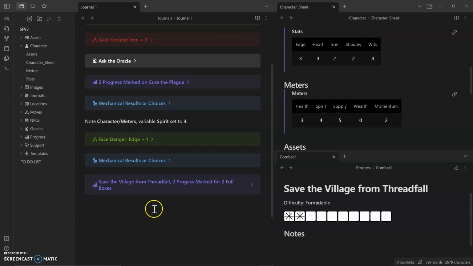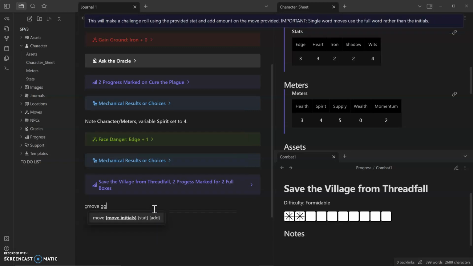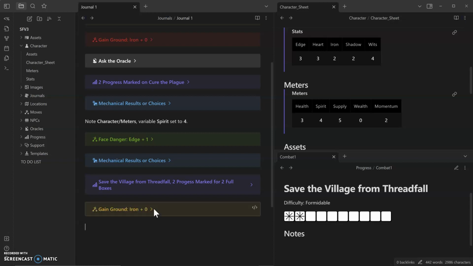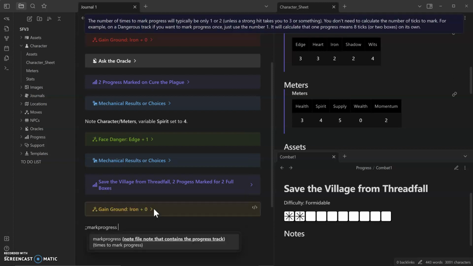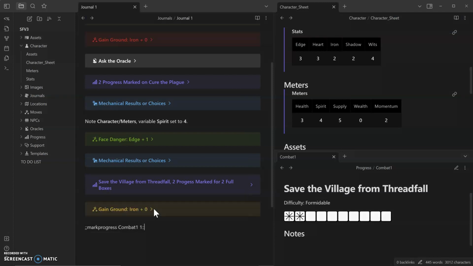And if I do some more moves, so let's say we're going to gain ground this time with some iron. I'm not that good with iron. Maybe we'll do it with edge again, just to try and get a strong hit here. And I'm going to give an add of 2. It doesn't matter because I'm not actually playing. So how about we do iron with 0? And so there's a weak hit. And so now this time maybe I only get to mark progress once with that weak hit. So I'll say, okay, well, let's mark progress on my combat 1, but only once this time.